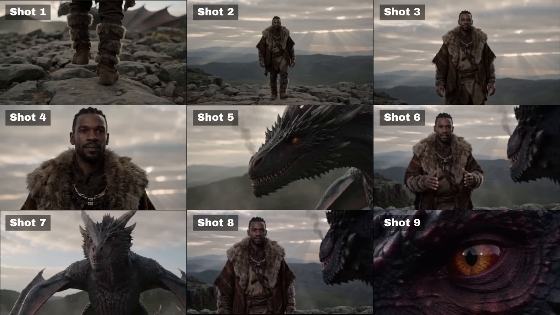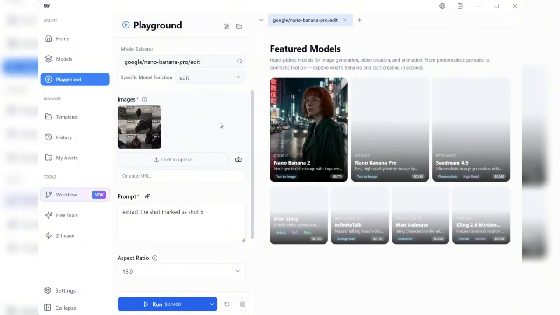I absolutely love Nano Banana Pro. Now, all you need to do is extract the images that you want to use in your video. Let me quickly show you how I extracted the images.